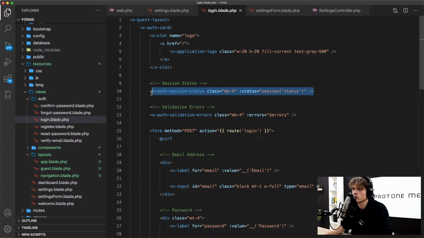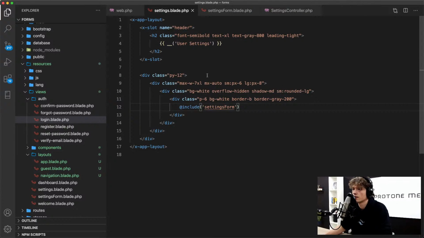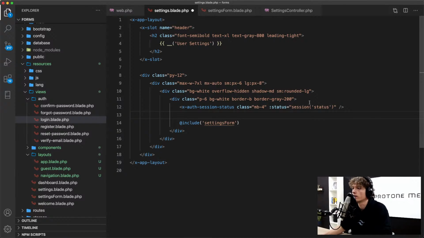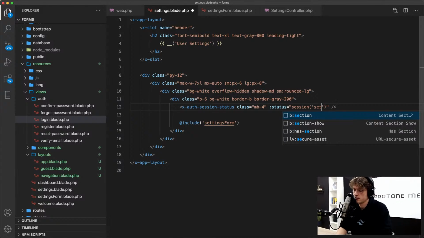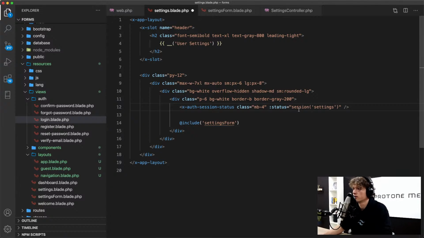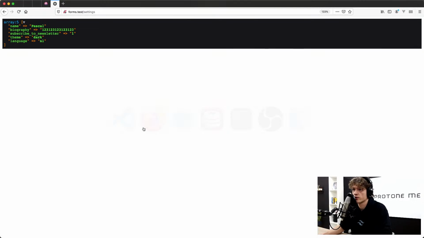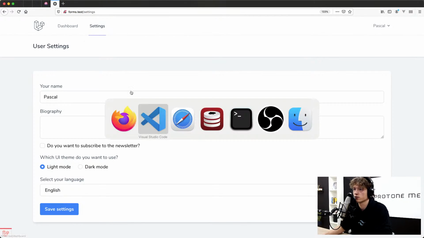Let's give it a shot. So apparently this Laravel Breeze package has an auth session status component. And I guess if I include it here and I will change the key to settings. Let's hit refresh to make sure we didn't break anything. So yeah, still works.